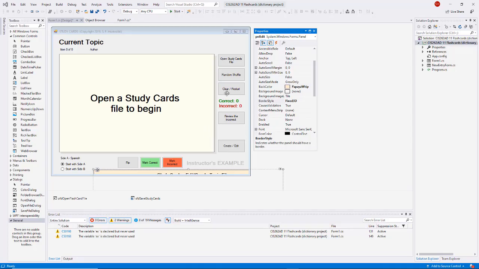In the previous lesson, we looked at how to code all the buttons and controls for using the study cards to study a topic. In this lesson, we're going to look at how to create a new study card data file, or to edit an existing one.